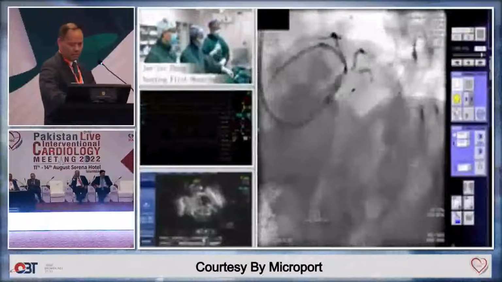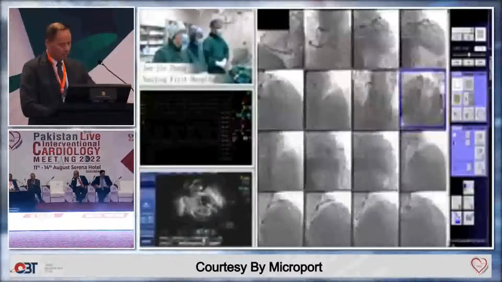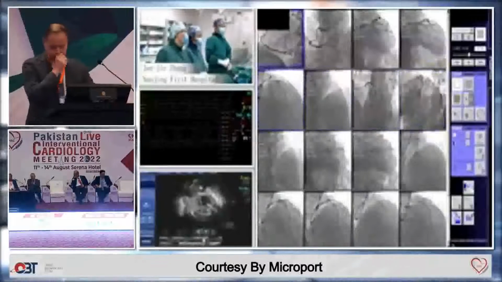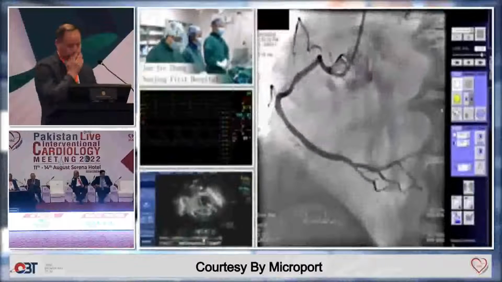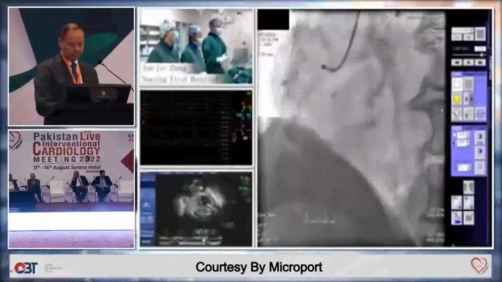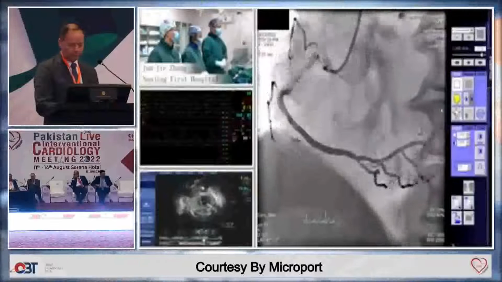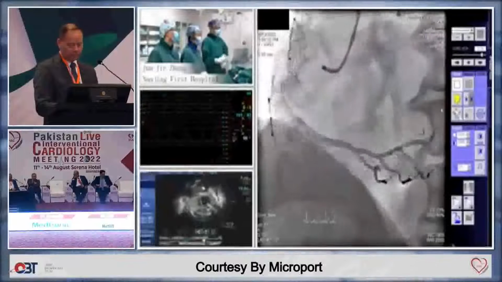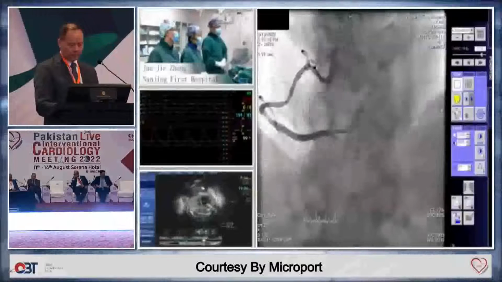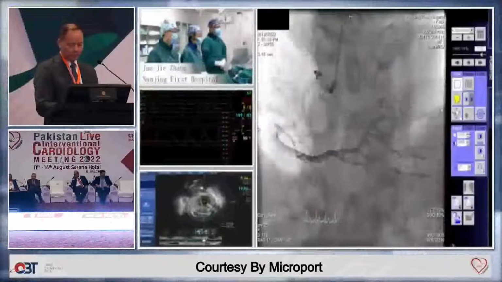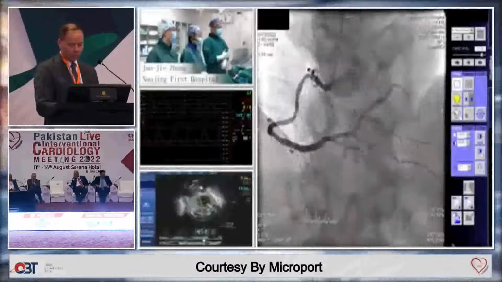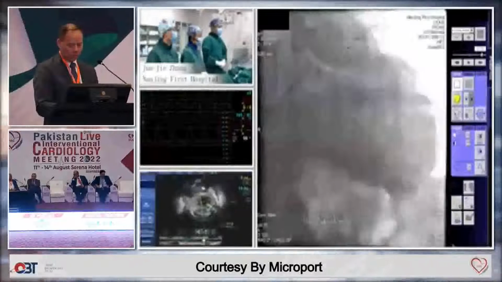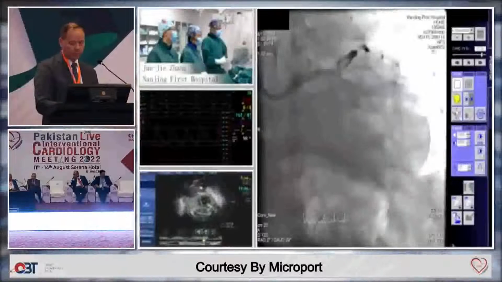So from the first picture, actually before we do the left main, we do the right coronary angiogram. You can see the previous stent was patent, and also it's definitely a dominant RCA. This is the AP cranial. We still show the previous two stents in the distal RCA are patent. So then we switch to the left coronary.